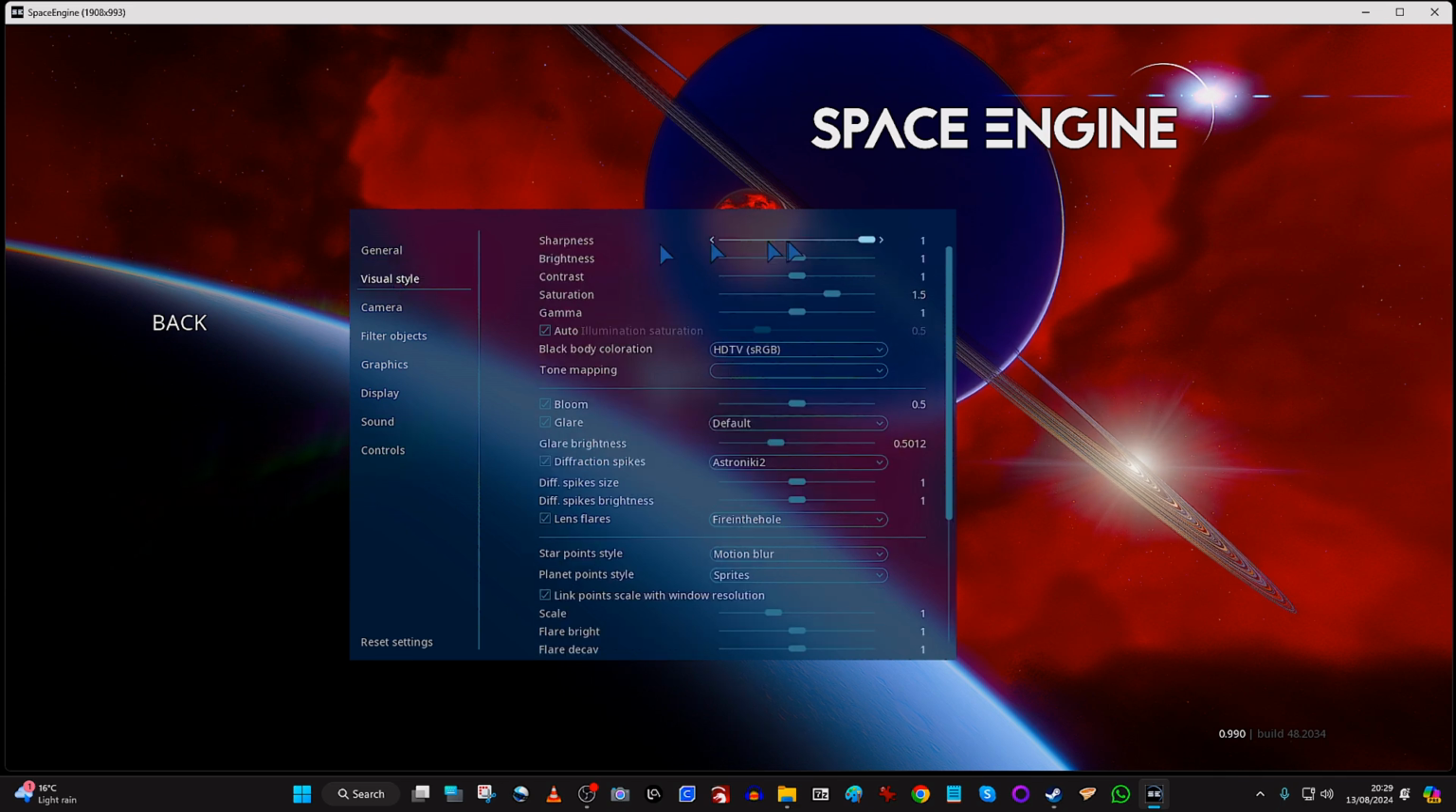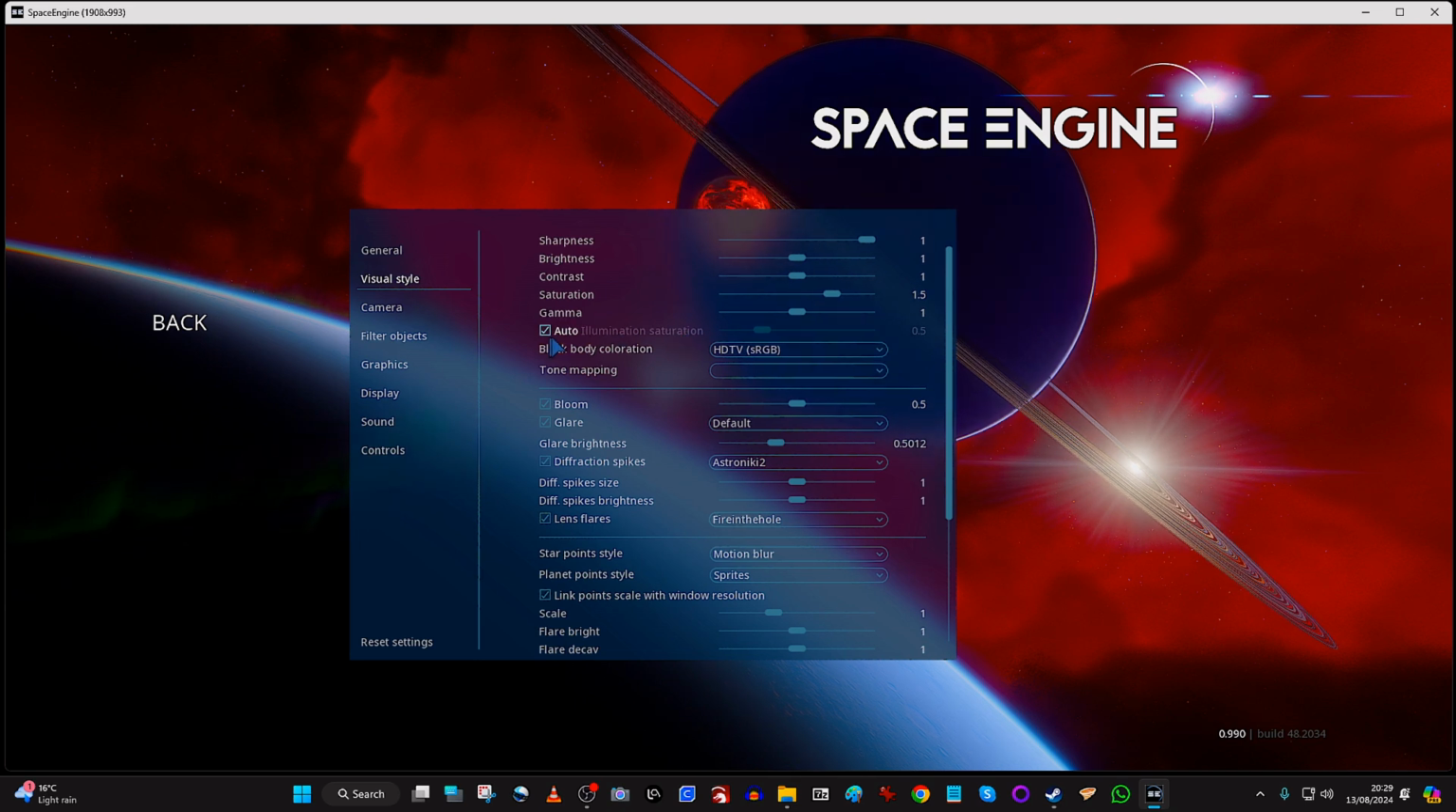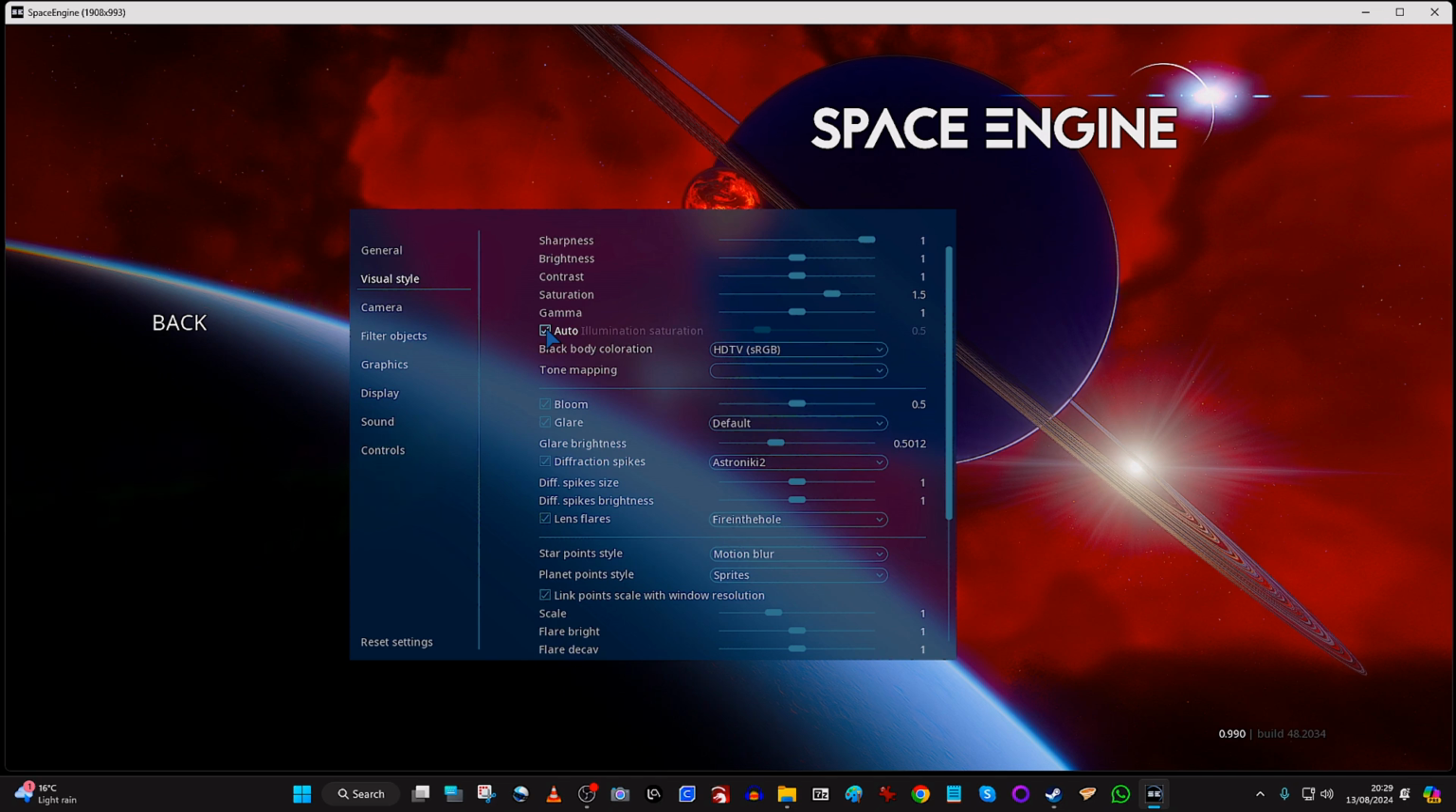Then you've got visual style. This is where you can change sharpness, brightness, contrast, saturation, gamma, etc. Change your specific type of TV you've got. Automatic illumination, saturation. I always leave that enabled because I find if I go up towards something bright like a sun, then it darkens everything else and you can't see anything. If you leave it on, as you get to the sun, it'll sort of dim the sun and brighten everything else, so you still get a view.